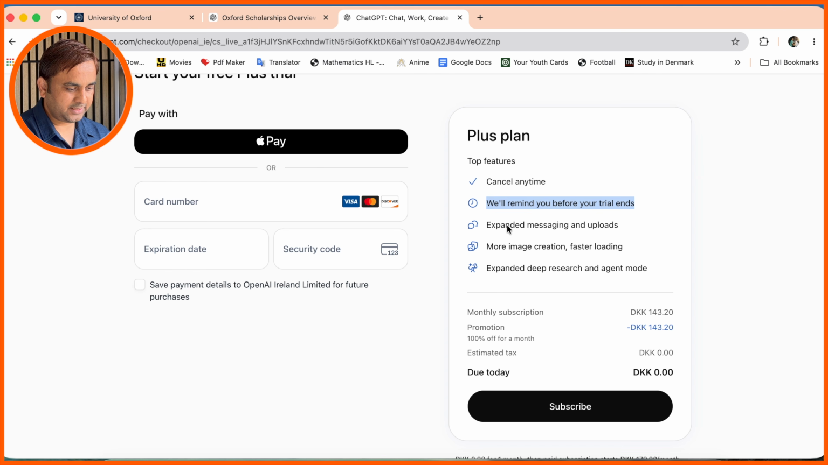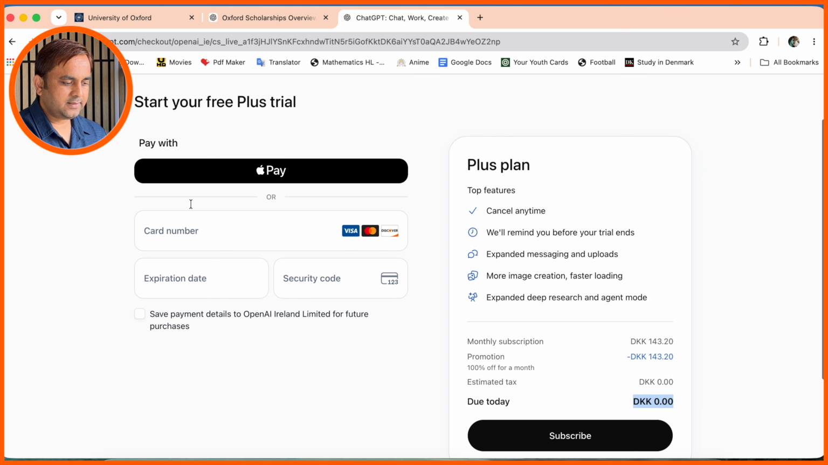We are reminding you of creation faster, including expanded deep search and the agentic model as well. The value of this subscription is 143 Danish krona, around $20. Here the subscription price today is zero. I can use this one. Initially we need to provide just the card information, so next month they can directly deduct this one. Before that you should cancel anytime.